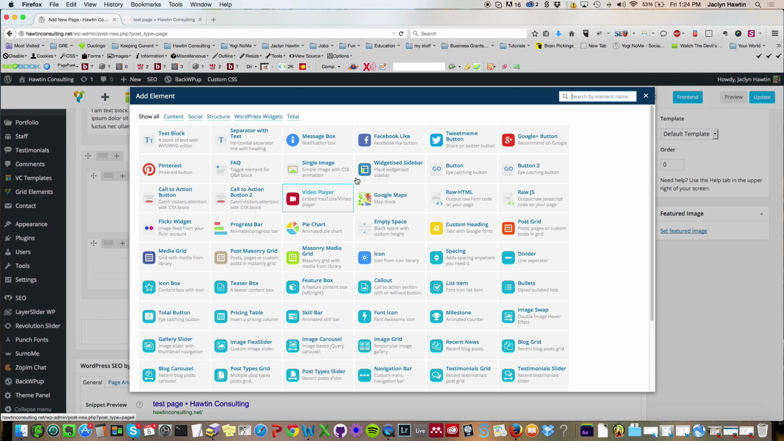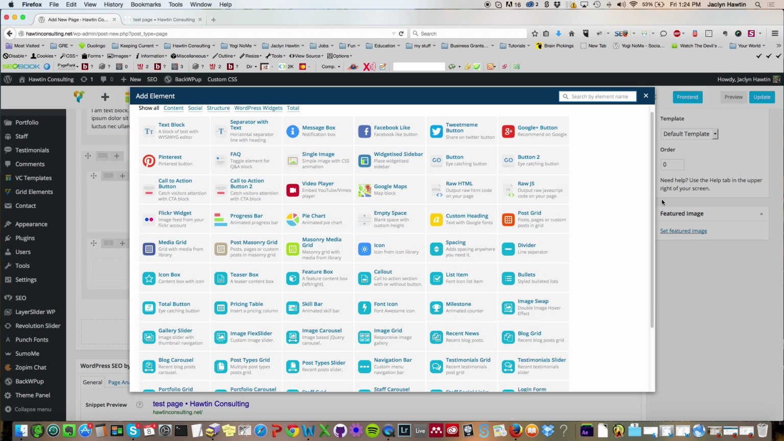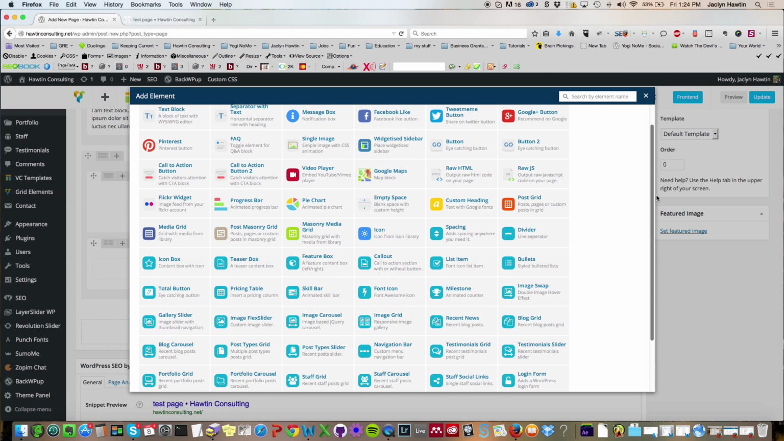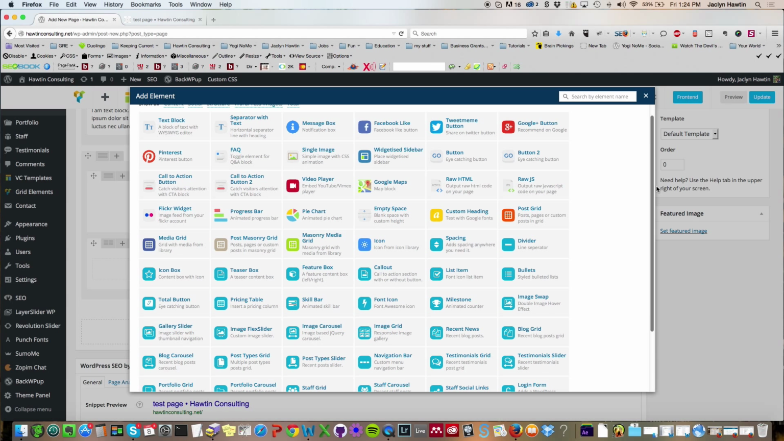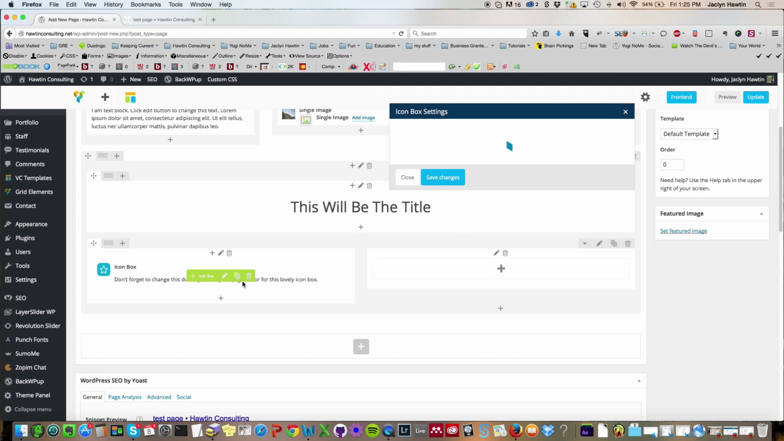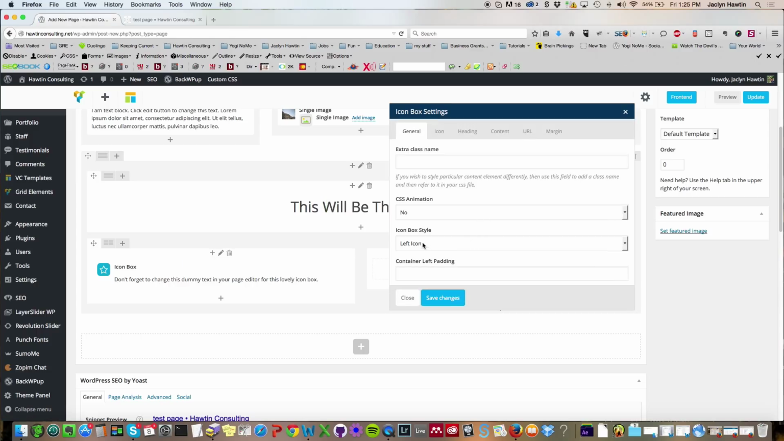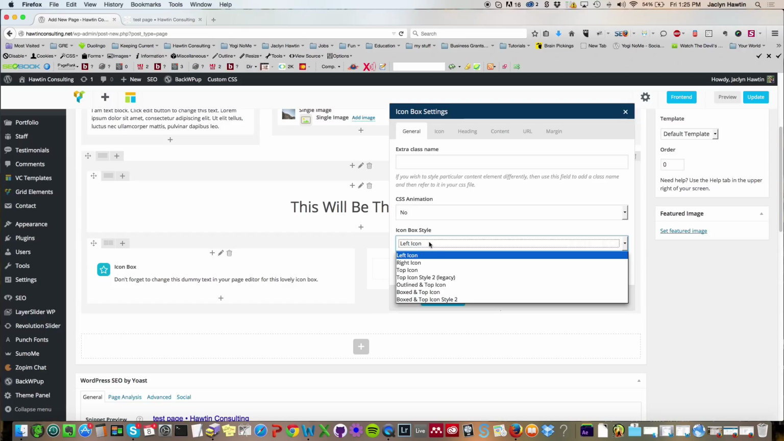And let's say, for example, we want to add a content box. Let's see here. A featured box, let's do this. Or an icon box, that will work. These look pretty cool. And it already has some text in there. This is the style of how it will look. So say we want the icon to be on top. We'll do that. Boxed and top icon.